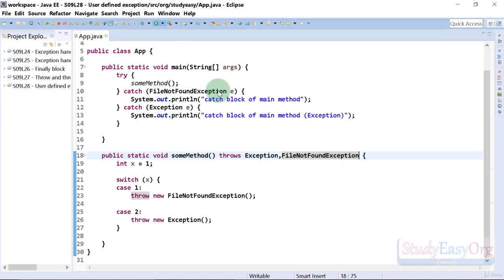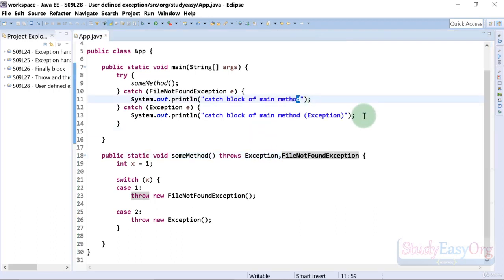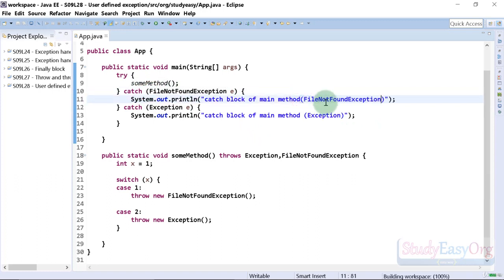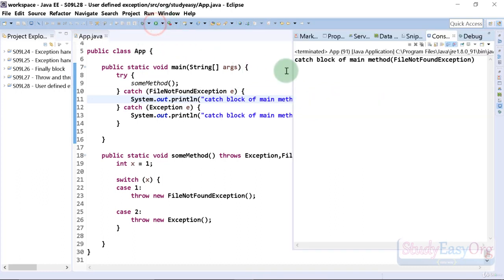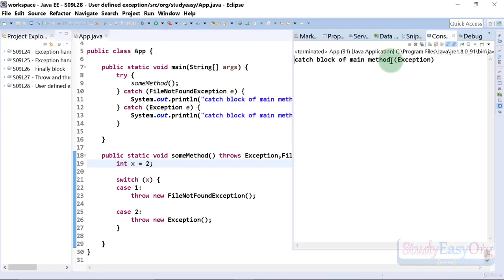Let me execute this, and now the catch block of main method should be the output. Here we go, which is perfect. Let me add a message in here, and inside these pair of parentheses we will display the name of the exception type, which will make it more sensible. Alright, if I make this x as 2 for case 2, then we will be throwing the exception class Exception. So definitely the catch block for Exception e would be executed. So catch block of main method, and the type is Exception, which is perfect.